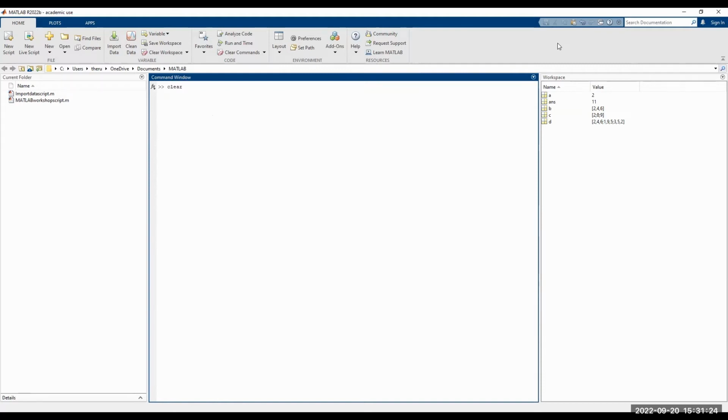And there's a couple different ways you can go about this. You can clear out specific variables. So you can say clear A, so that is going to clear out our variable A. But if you want a clean slate, if you want to completely clear out your workspace, you can type clear all. And that will clear out your entire workspace.